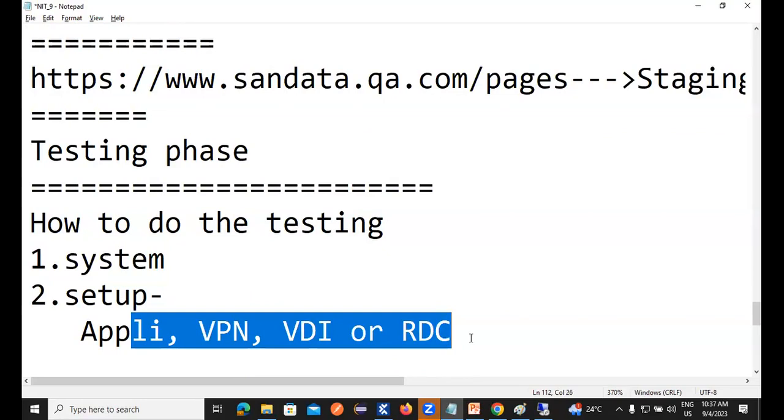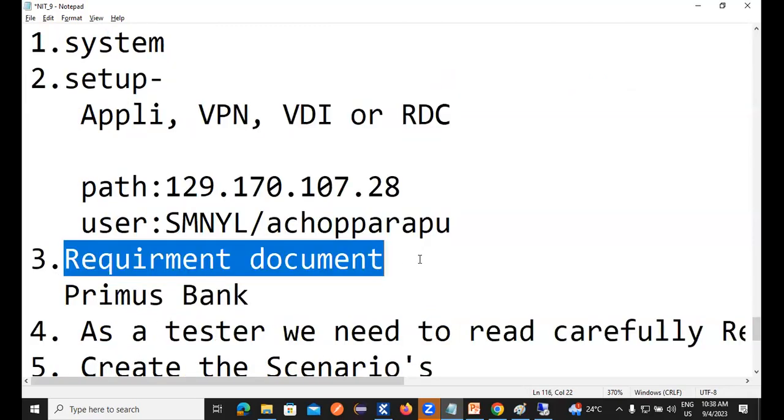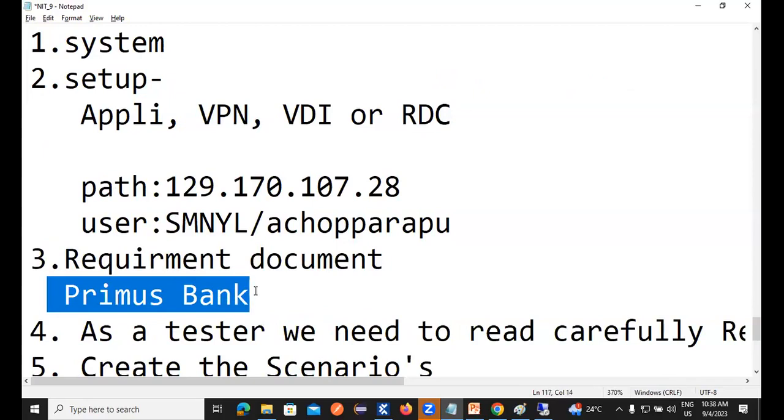Okay. Next step. If you want to do the testing, a requirement document is required. Who will provide this requirement document? The company people will provide the requirement document. What is our requirement document? Our requirement document is the Primus Bank application. This is your project. Primus Bank is your project. I am able to explain and write the test cases by using the Primus Bank application. Is it clear or not?